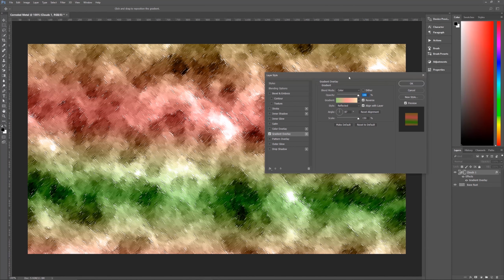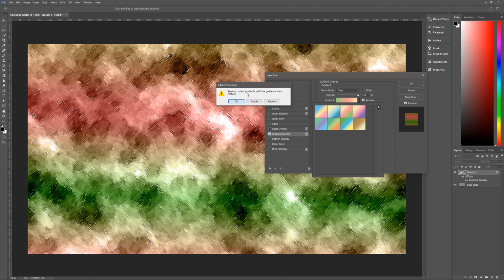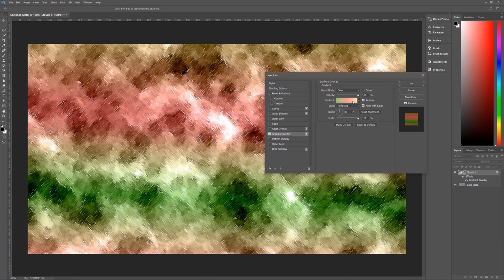And the gradient overlay that we are using is going to be a blend mode of color. Dither is unchecked, opacity is 100%, and the gradient that we're using is this one right here, which is called yellow, pink, green. If you go over here to the sprocket, it is found under pastels. Click on pastels, hit OK, and you now have your pastel gradients to choose from. Choose this one right here, and you're ready to go.